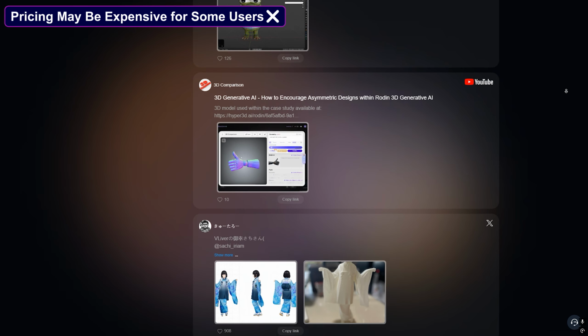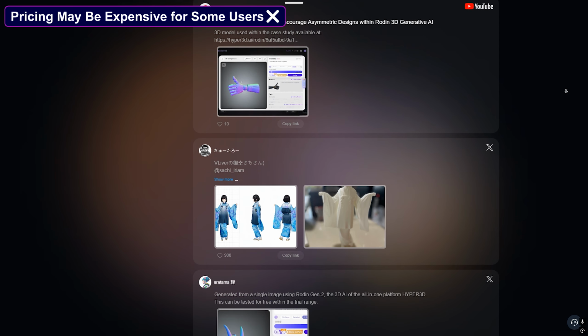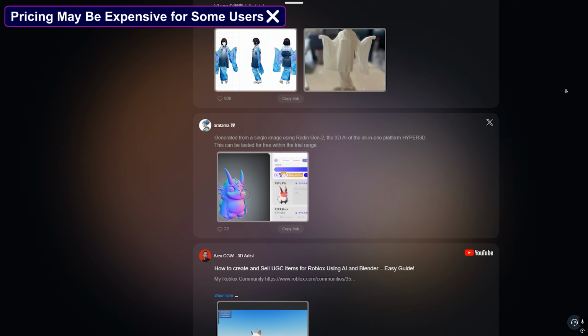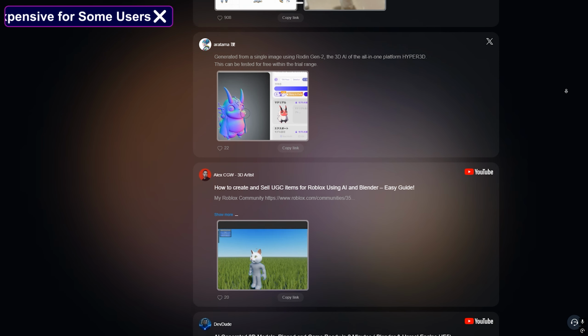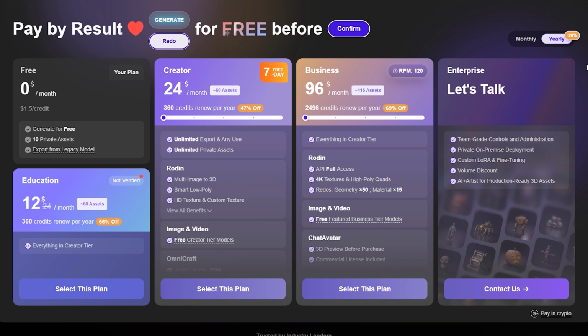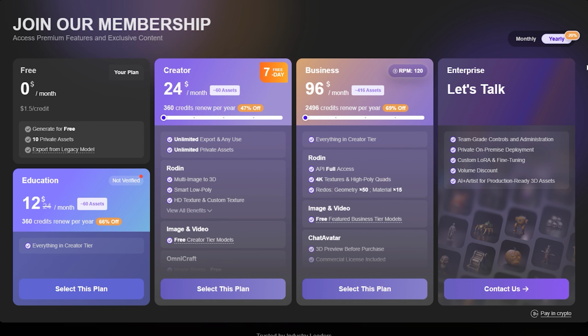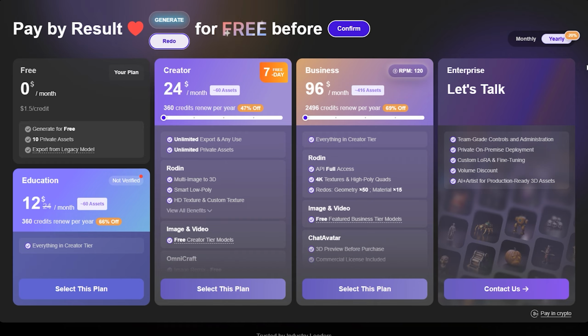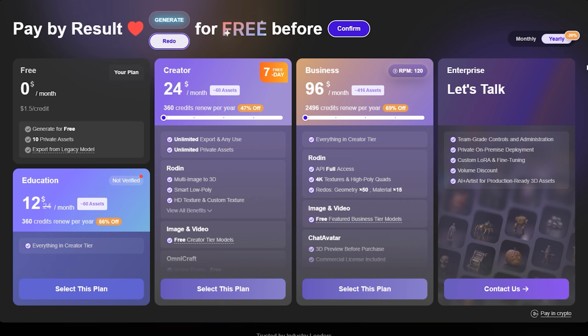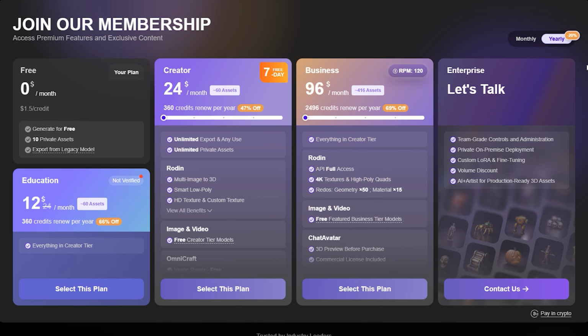Pricing may be expensive for some users. AI 3D generation tools can become costly depending on usage limits and export requirements. For casual users, that could be a downside. Pricing: Rodin Gen 2 usually offers different pricing tiers depending on generation limits and features. Typically, plans are designed for casual creators, indie developers, professional teams. There may also be limited free access or trial credits for testing the platform before subscribing. For the latest pricing, it's best to check the official website since AI platform pricing changes frequently.